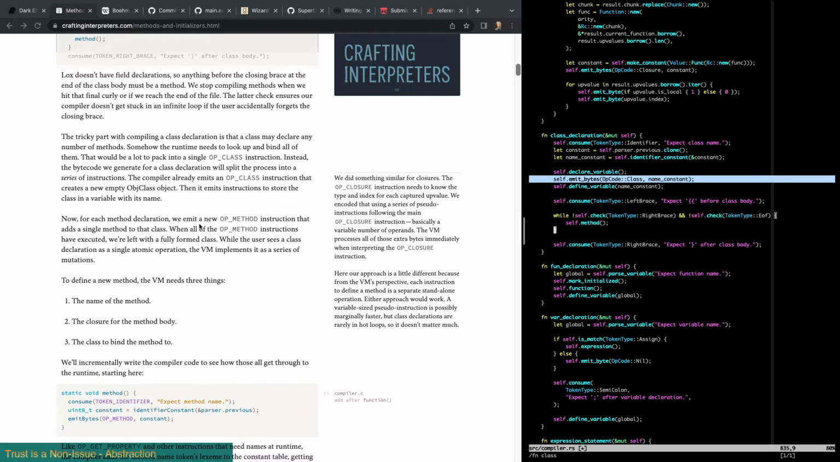Now for each method declaration, we emit a new OP_METHOD instruction that adds a single method to that class. Interesting. I was kind of assuming that there would be chunks stored in the class itself somehow. When all the OP_METHOD instructions have executed, we're left with a fully formed class. While the user sees a class declaration as a single atomic operation, the VM implements it as a series of mutations. But I think the optimization they're talking about is we should only have to do this once. Once we do it the first time, we should be able to skip over it.